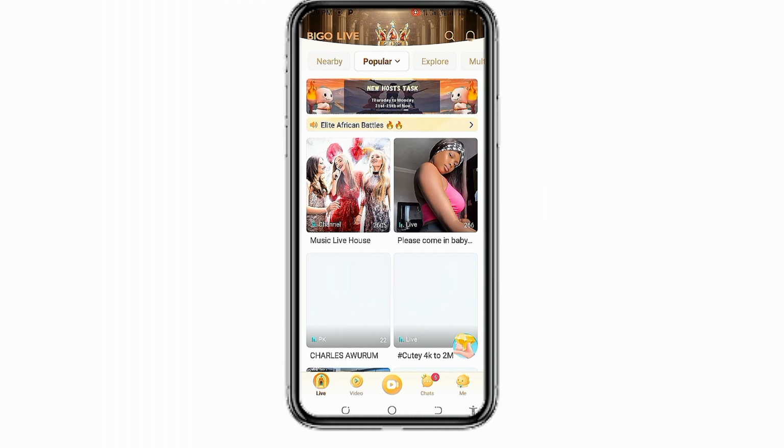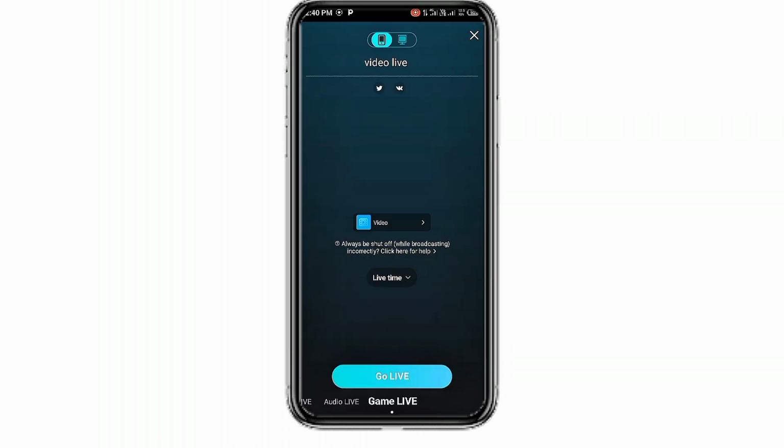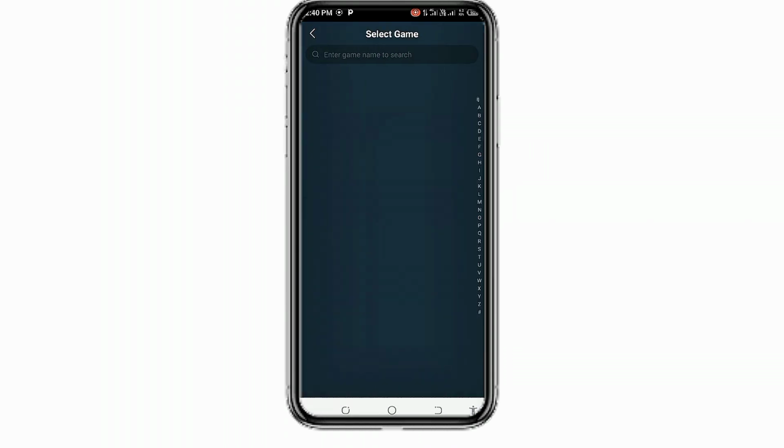All you need to do now is to log in to your BIGO Live account. On your BIGO Live, just like this, you click on the live video icon on the bottom of your screen, the center video. Click on it. When you're live, just like this, make sure you select the video on video.